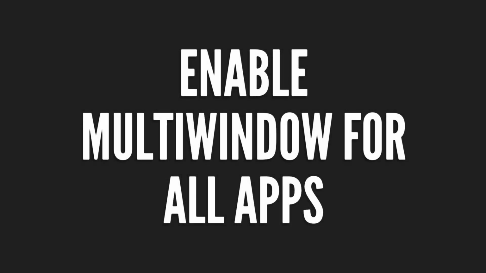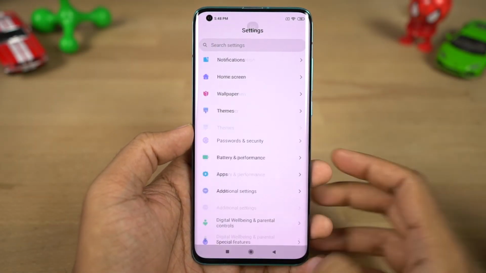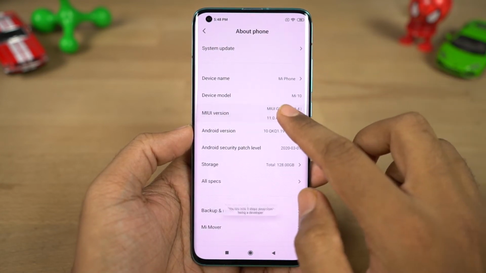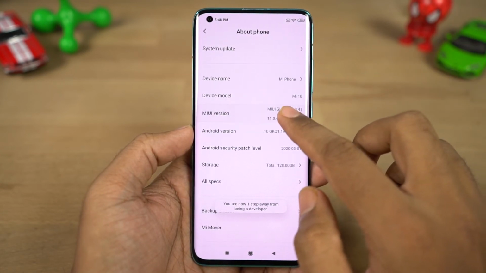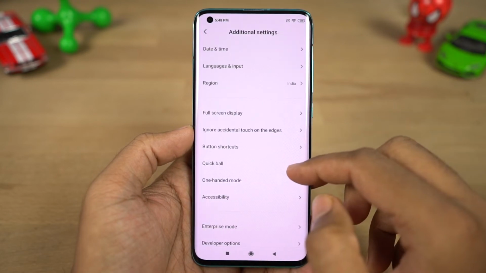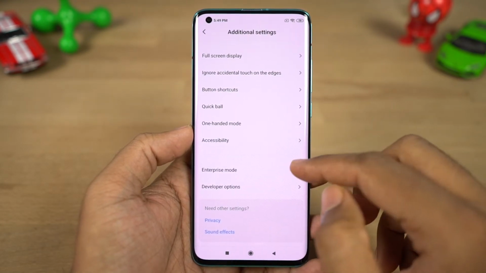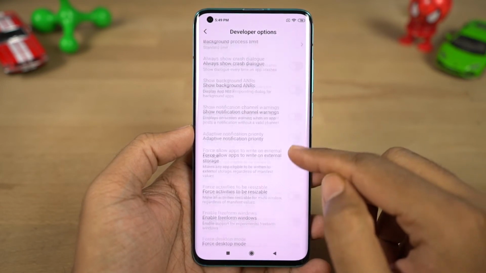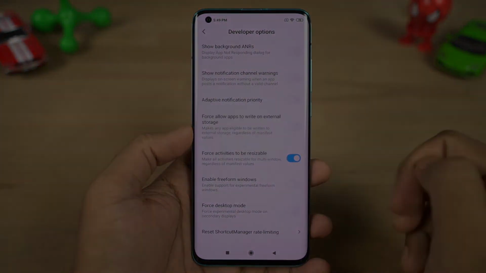Next, we can enable split screen for all apps. As all apps don't support split screen, you can enable that by going to the About Phone page and then tap on MIUI version a few times. Now the developer options are enabled. Go to additional settings and here you can find developer options. Now scroll down and enable this toggle called force activities to be resizable. Now once you restart the phone, all apps will open in split screen mode.